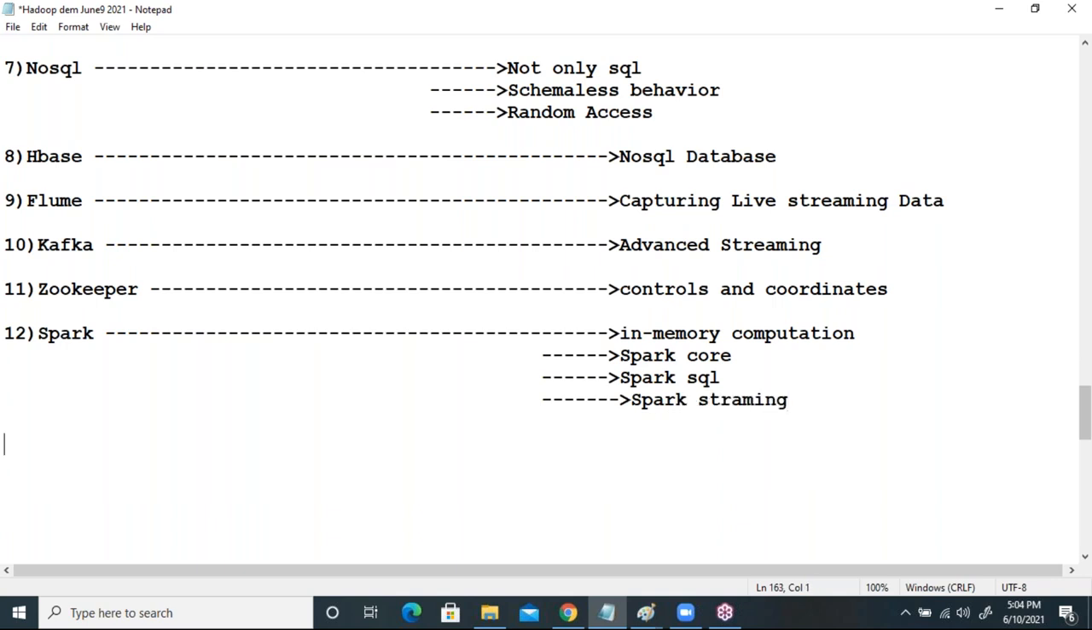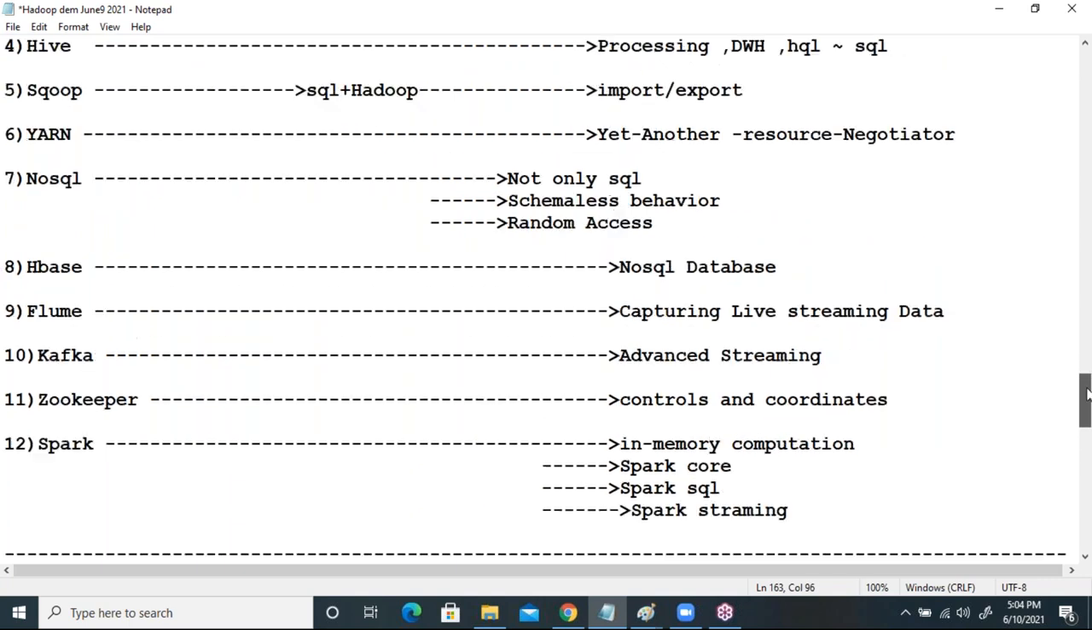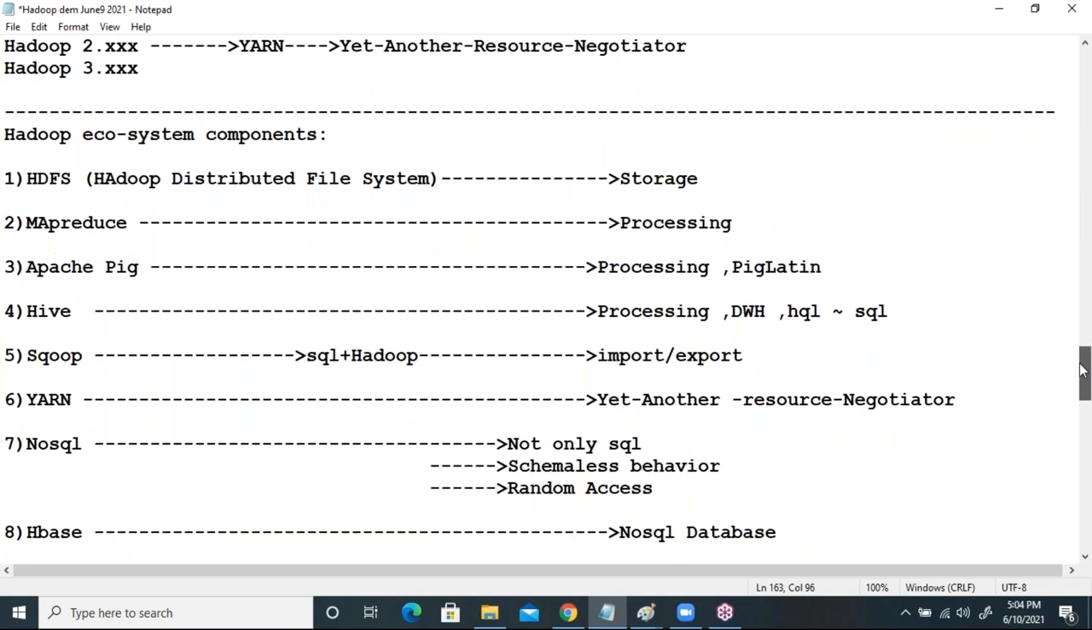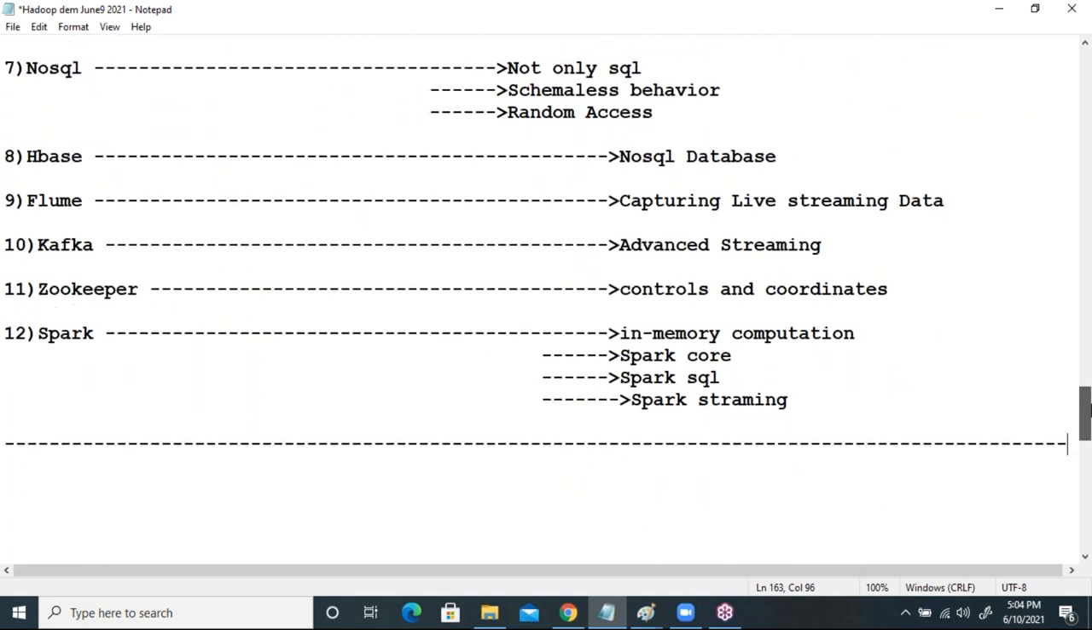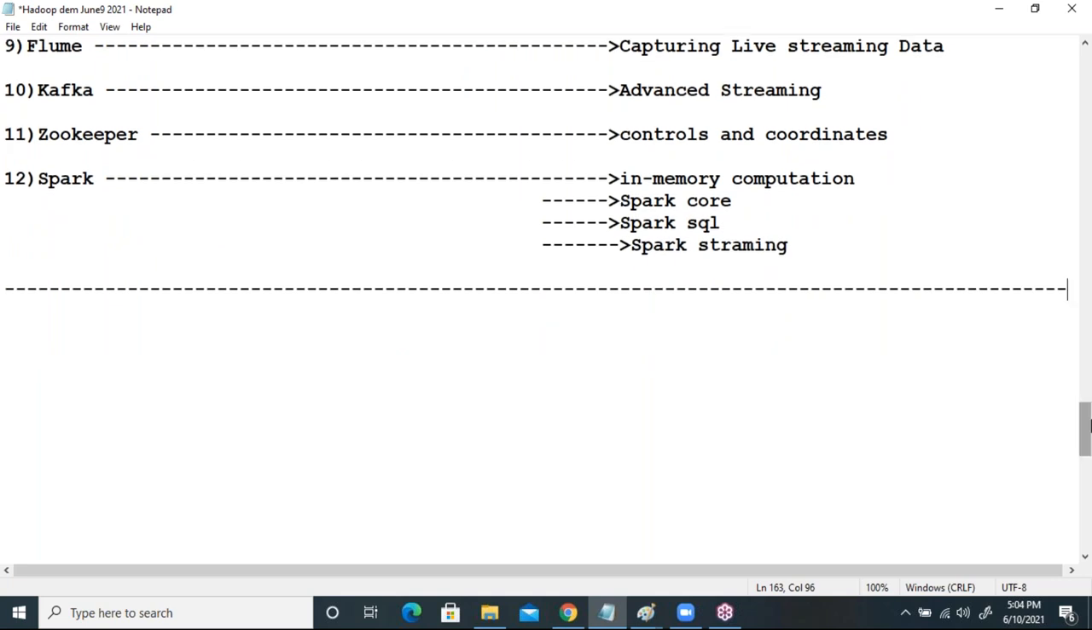Okay, so these are the components that I am going to discuss as part of this course. In brief, the storage and processing components: HDFS, MapReduce, Pig, Hive, Sqoop, Yarn, NoSQL, HBase, Flume, Kafka, Zookeeper, and Spark. Okay.